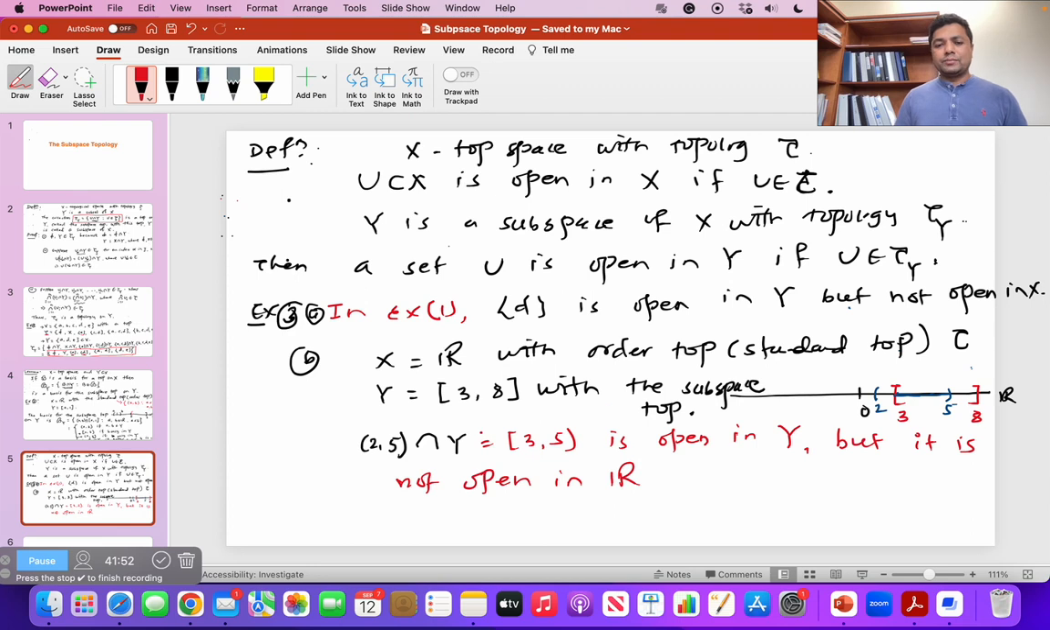So from these two examples, what we have seen is you can have a set which is open in the subspace but not open in the topological space. All right, now the question is, when can we have a set which is open in the subspace and also open in the topological space? That means when can we say a set is open in both the subspace and also in the given topological space?